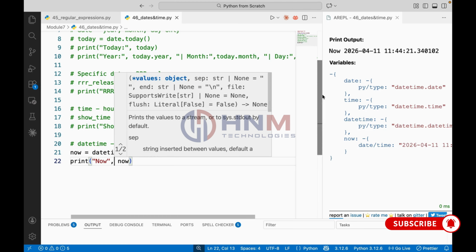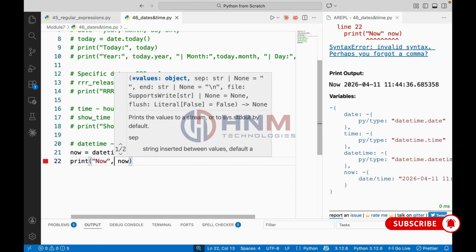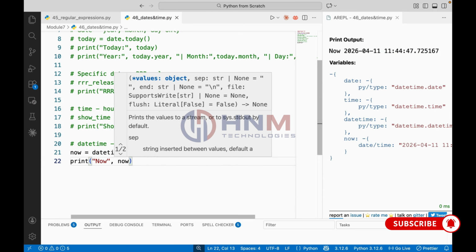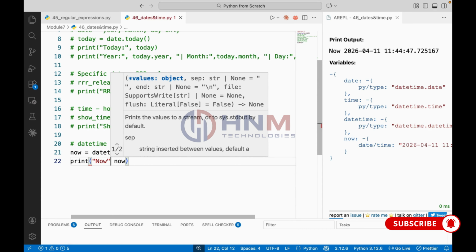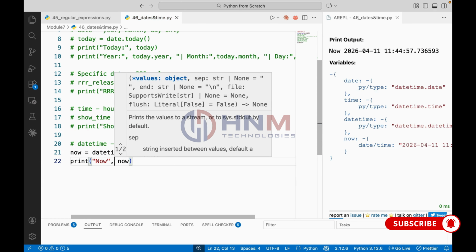Now the seconds is 21, right? 33, 36, and if I run it again, 44, and now 47, and now 57, now 11:45, 0.4 seconds. Like this, we can get a date and time together, time alone, or the specific date, year, month, and day alone.